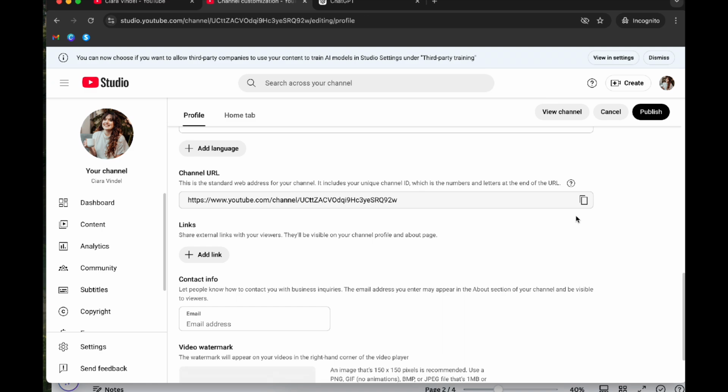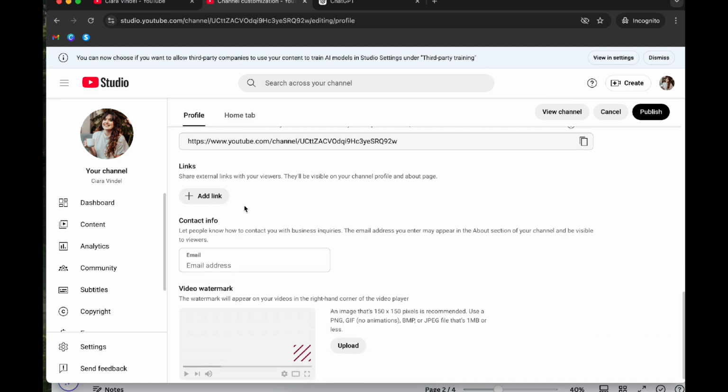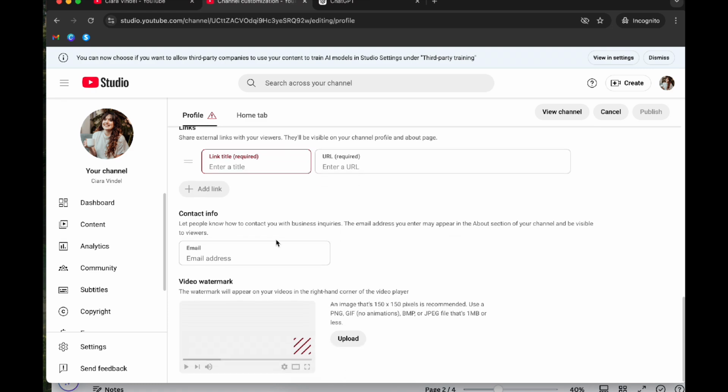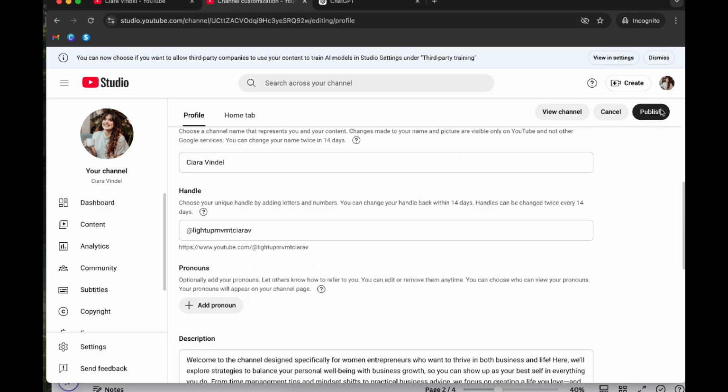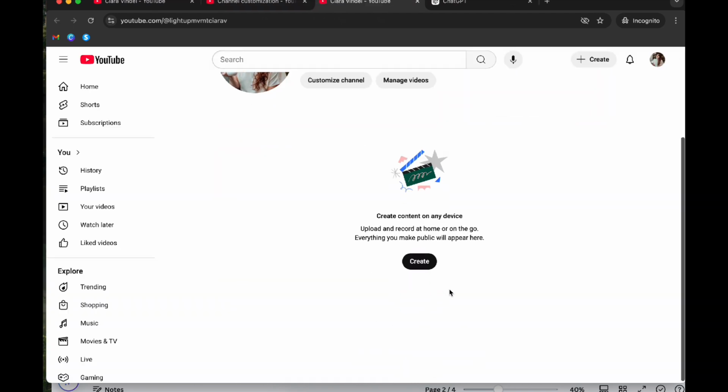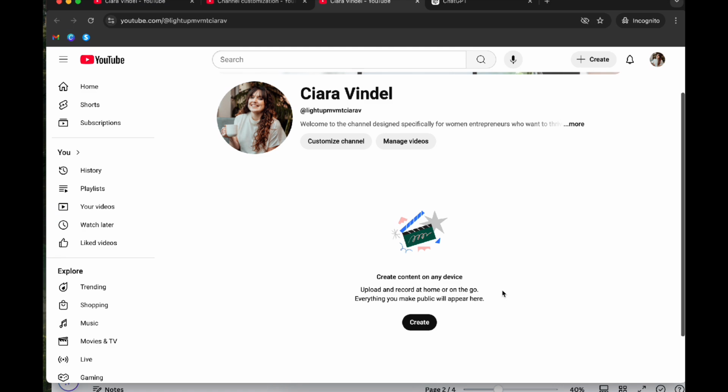And then here's your URL. You can copy and paste this to share your channel. You can add a link. So here you can put your website if you want. If you want them to have contact info for you, you can add your email address. And if you want a watermark to appear in your videos, you can add it there. And none of this is saved yet, so you want to make sure to hit publish. All right, it's published. Now you can check out your channel. Boom, look at that. So now your channel is all set up and all you have to do is get to creating.